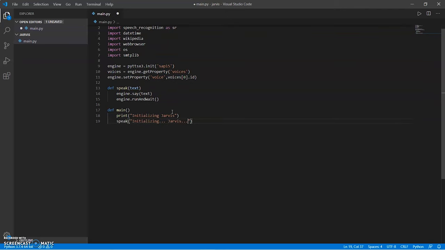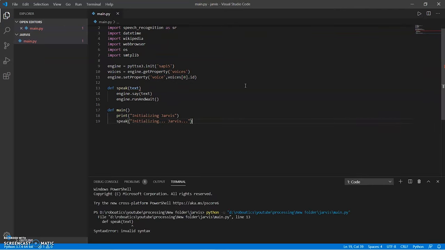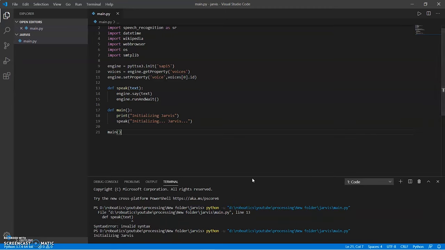So now I will just print initializing Jarvis and speak it. You need to put a semicolon after every line, and then I'm just calling the main method. Initializing Jarvis. So it runs successfully. So now we'll go ahead.